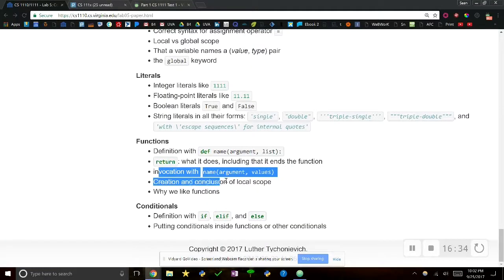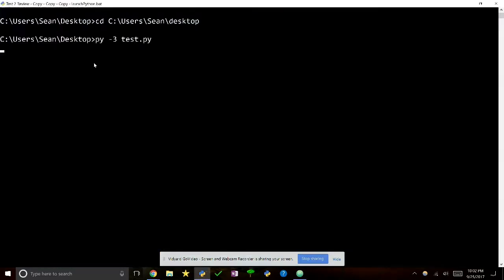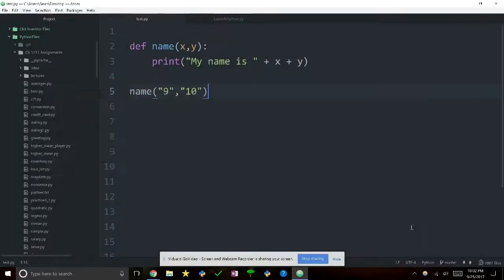It says here we invoke it with the name and then the argument values, but when you define it, you have the list. What does that mean? When you define it, you just name a variable here. If you have multiple, you can say x comma y, and then I'm going to say x plus y here. Then you have to put 2 arguments in. So 9 comma 10. It's going to run name and print out my name is, and then x. X is 9, and y was 10. So there we go: my name is 910. Cool name.